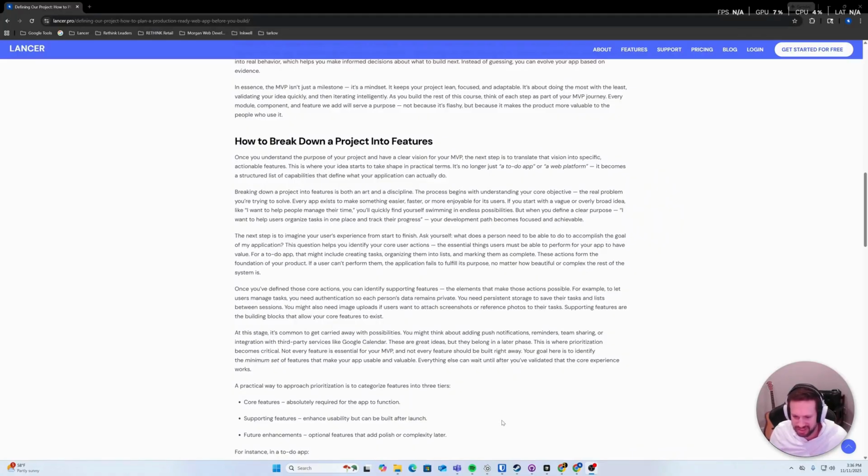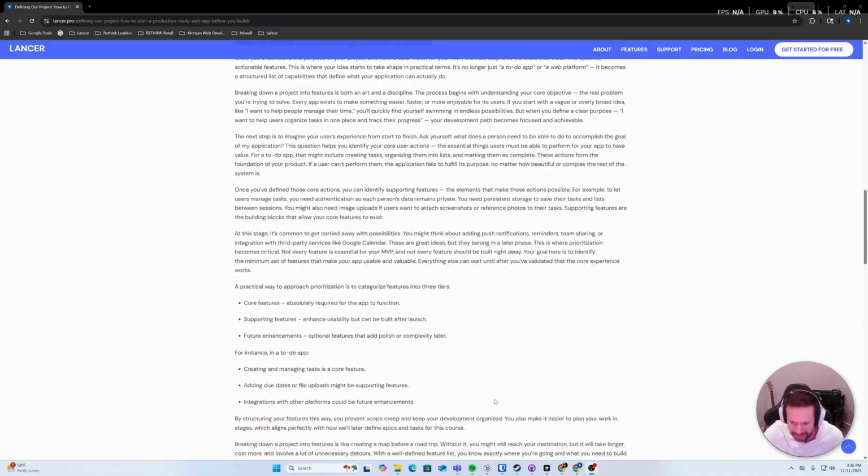Your goal here is to identify the minimum set of features that make your app usable and valuable. Everything else can wait until after you've validated that core experience. A practical way to approach this is to categorize them into three tiers: core features, which are absolutely required for the application to function; supporting features, which enhance users' ability but can be built after launch; and then feature enhancements, optional features that are going to add polish or complexity later.